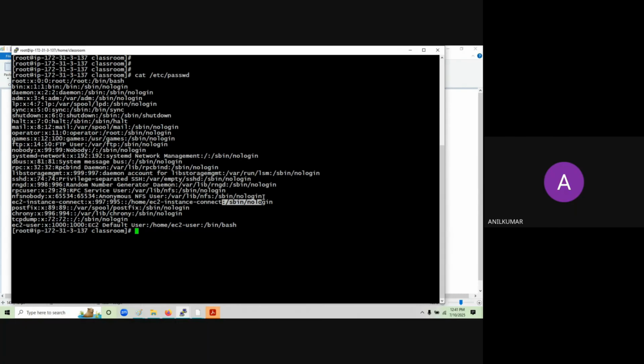Okay, that is why it is clearly mentioned that sbin nologin, you are not allowed to be logged in. But if you are having the shell like bin bash, ec2-user we can log in, root user we can log in. See, bin bash. Clear guys? We can be logged in. For all the others, if it says sbin nologin, you are not allowed to be logged in.